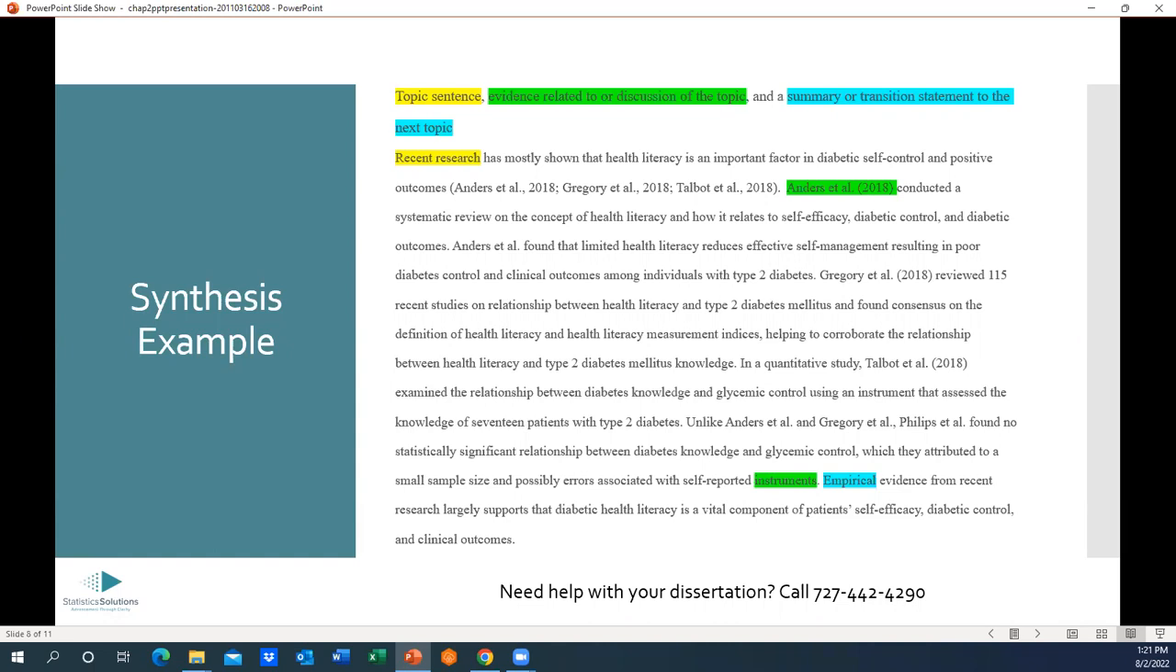And then we'll get to the summary sentence, which is: empirical evidence from recent research largely supports that diabetic health literacy is a vital component of patients' self-efficacy, diabetic control, and clinical outcomes. Okay, so that's what they mean by synthesis. That's organizing it at the paragraph level. Then you would go on to your next point, right? And bring in material from studies to make your next point. Okay, and we do have some analysis in here too.